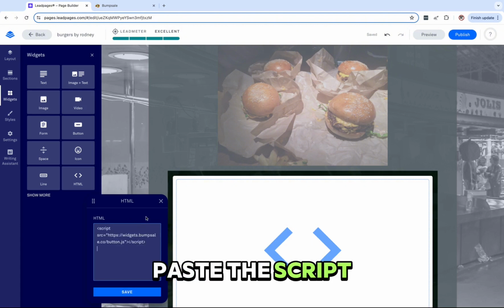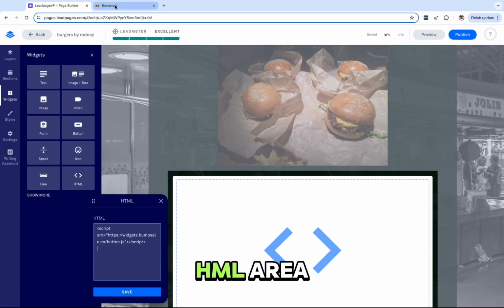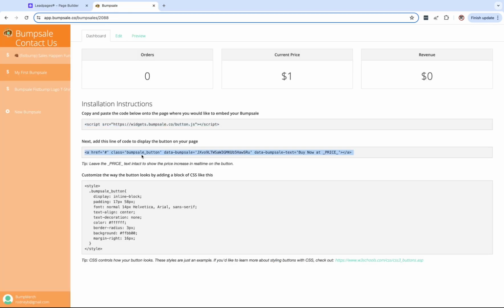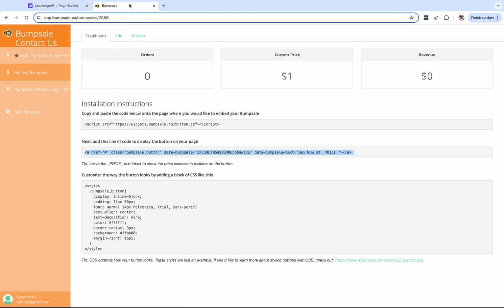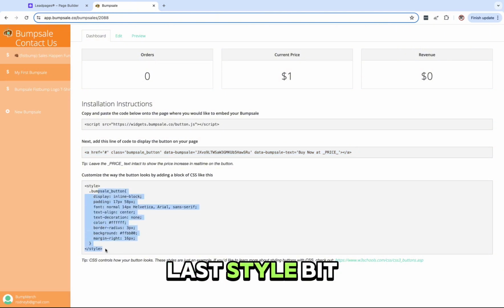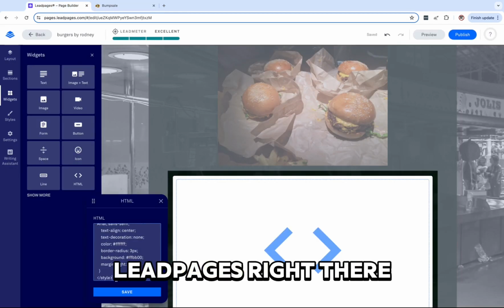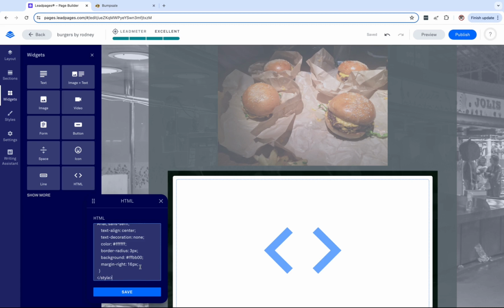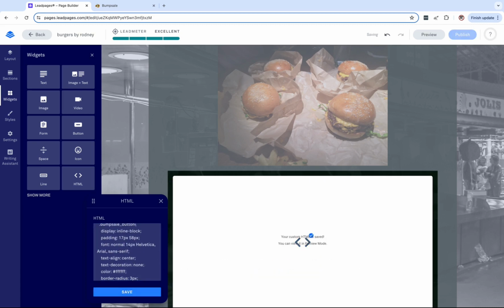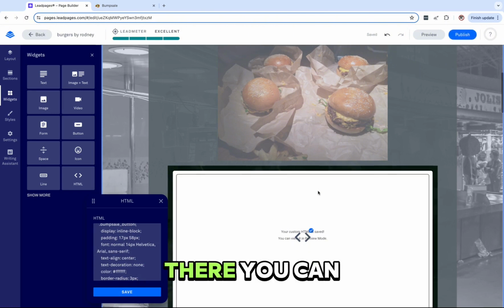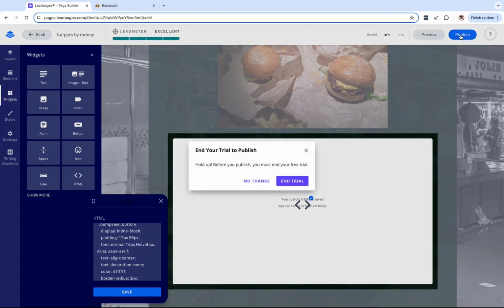Paste the script into the Leadpages HTML area. Copy the next line of HTML code, which is the link, and paste that there. And then copy the last style bit of HTML code from Bumpsale, and then you copy that into Leadpages right there. And it's basically ready to go. You click save. And then from there, you can publish it.